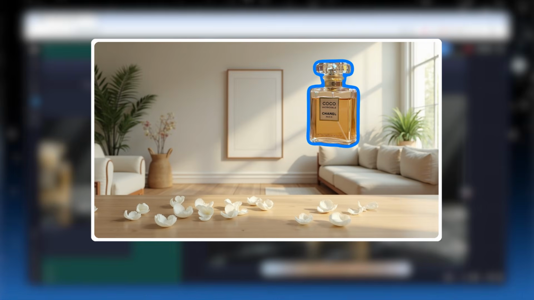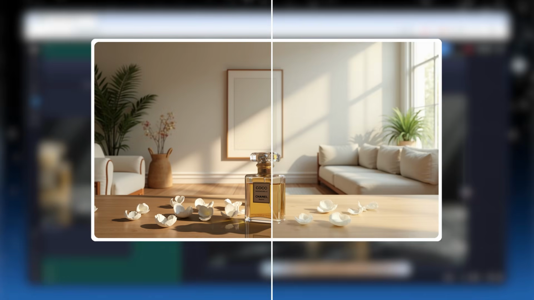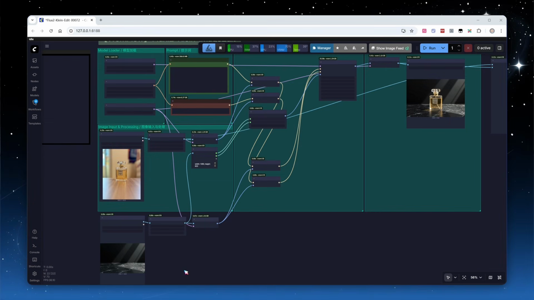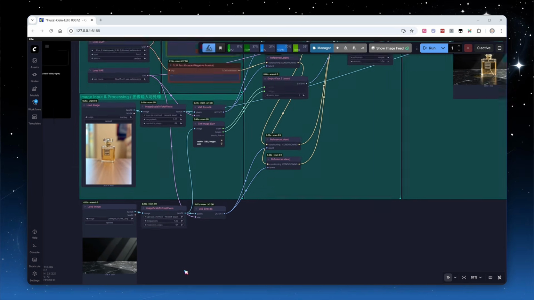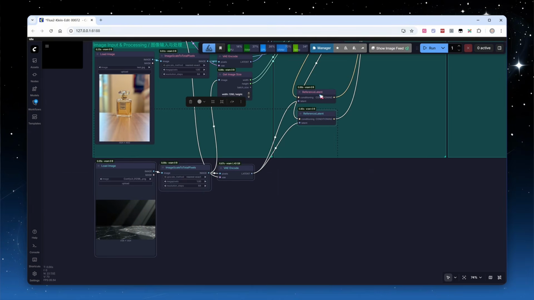However, we can first manually composite the product onto the background. This ensures precise details and correct proportions. Then let the editing model fix edges and relight for coherence. I won't expand on the specific operations here. Previously, we only gave the model 2 reference images. What's the maximum? There's no official statement, but in practice, I found it's best not to exceed 4.